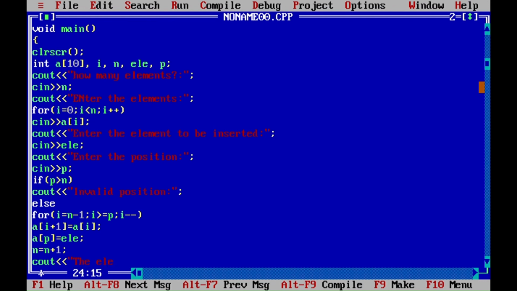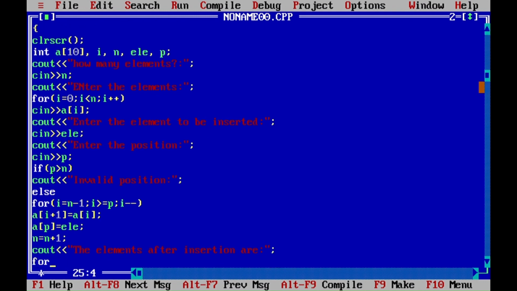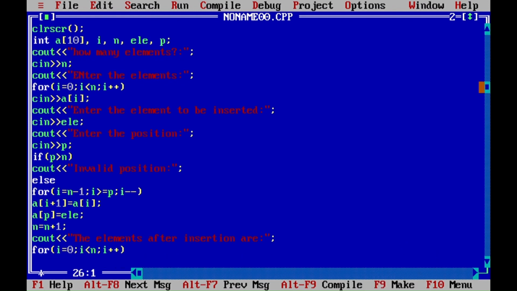And now we will print the elements. The elements after insertion are: for, again I wanted to display them in order wise, so I am using a for loop. I wanted to display starting from the position 0, to I should be lesser than n, then I plus plus. Cout, now we'll display it. Cout setw 4.